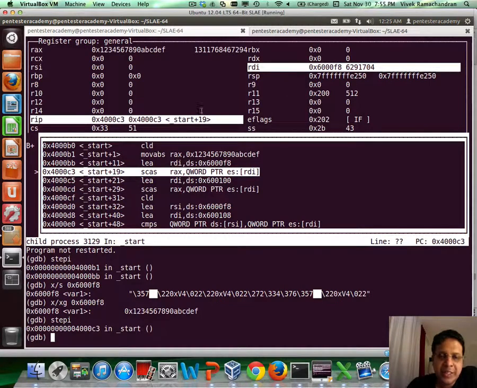Now notice something interesting. SCASQ seems to be replaced with SCAS RAX, keyword PTR followed by the address. Internally this is going to be the representation, and for us the shorthand will always be SCASQ. So keep that in mind. You will always see SCAS, and depending on whether you use B, W, D or Q, the appropriate pointer type would be selected here.